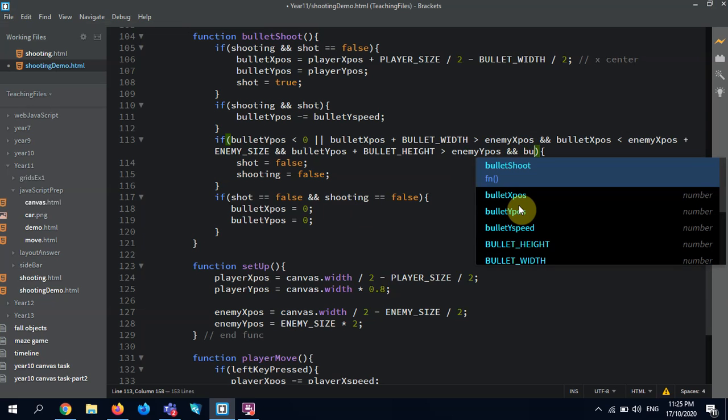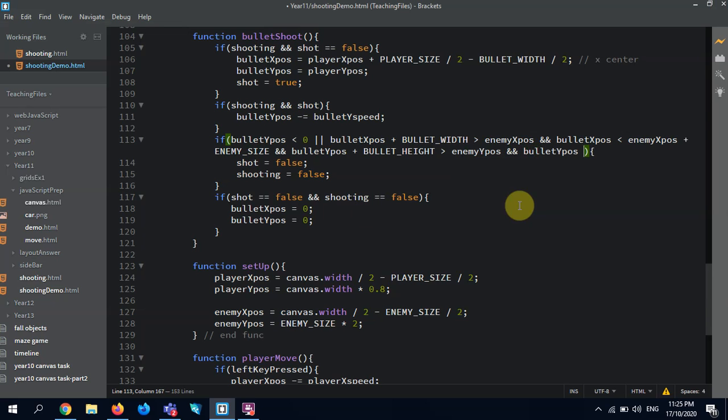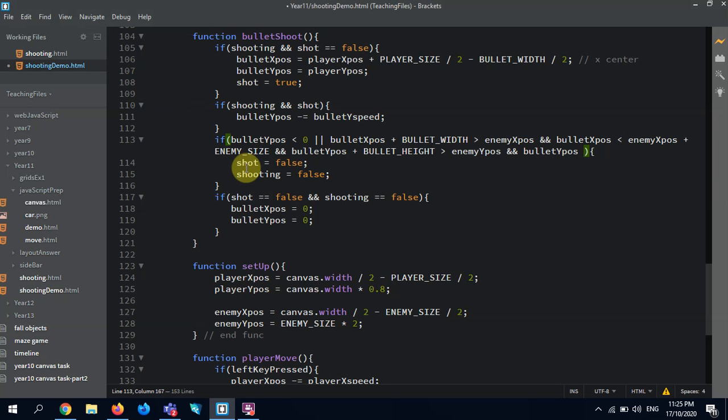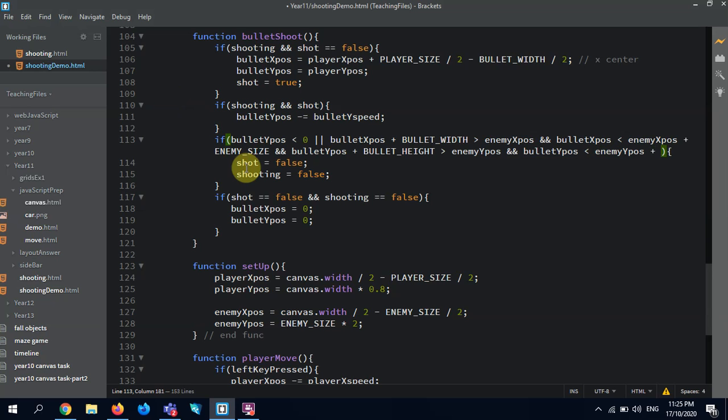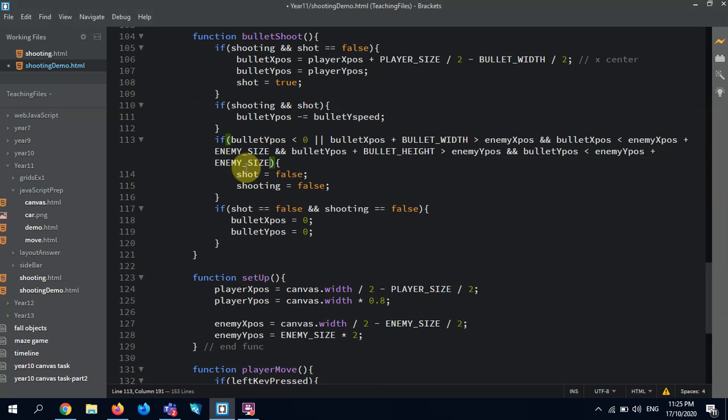and bullet y pos. So top edge of the bullet is now further up the screen than the bottom edge of the enemy, is less than enemy y pos plus enemy size. So if it's at the top of the screen, flick everything to false, or if you've hit the enemy, flick it to false. So we've got a shoot, shoot's going, that's cool. And it's also reacting, you can see it's appearing there.